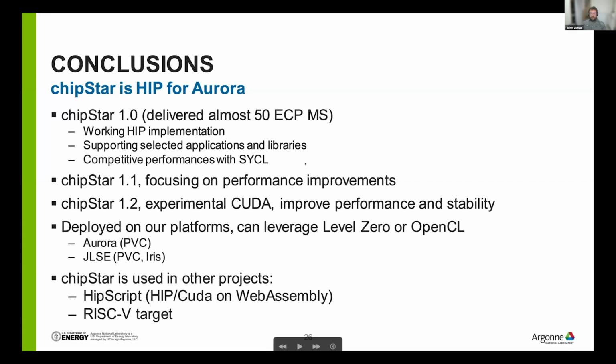It's deployed on our platform. You can leverage either Level Zero or OpenCL, so Aurora, of course, with PVC. But on GLSE, you have PVC and our Gen 9 available. We use ChipStar. ChipStar is used in other projects.